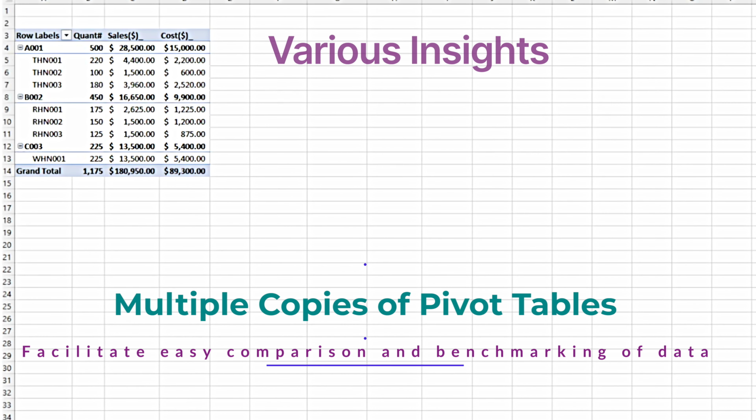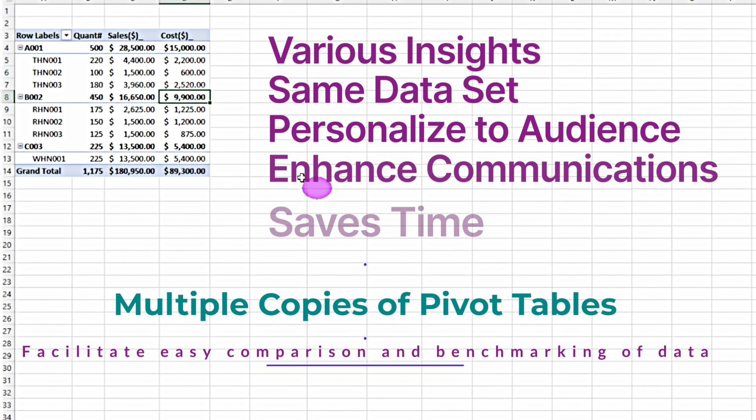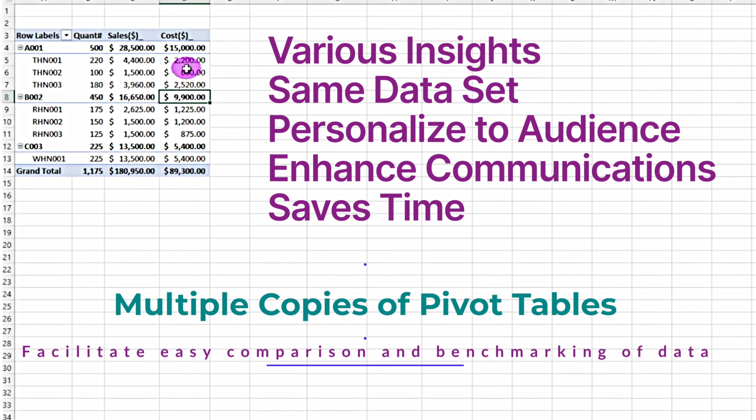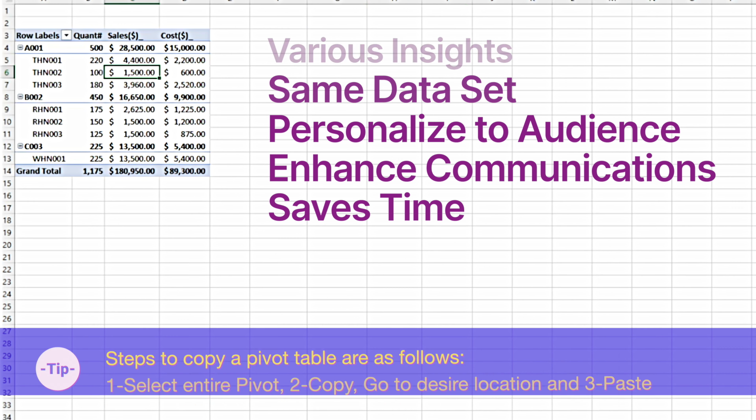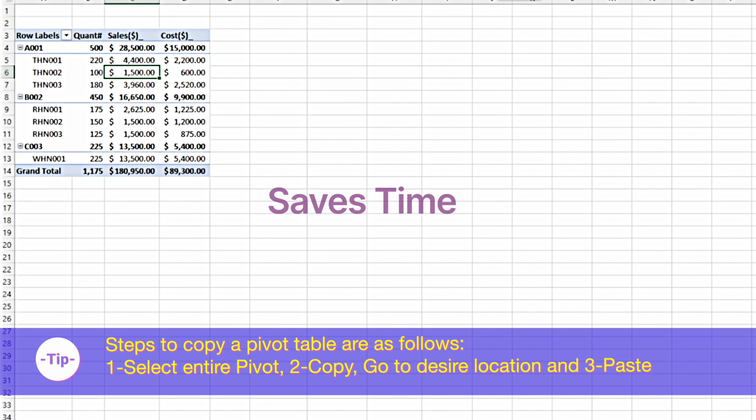By utilizing multiple copies of a pivot table based on the same dataset, we can personalize and tailor a data analysis report to different audiences or stakeholders. Each pivot table can be designed to focus on different aspects or dimensions of the data, allowing us to explore different angles and present information relevant to particular individuals or teams. Let me demonstrate how easy it is to perform such a task.